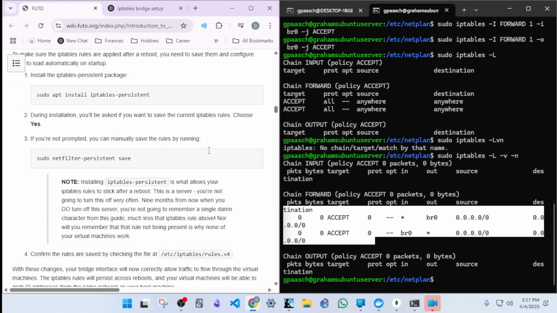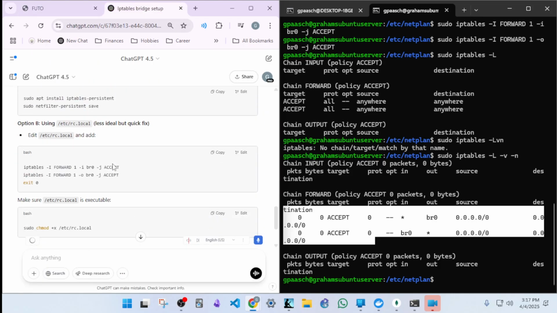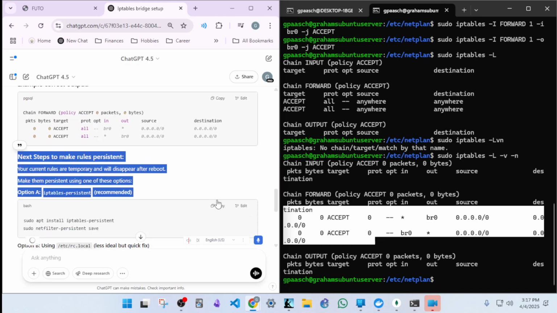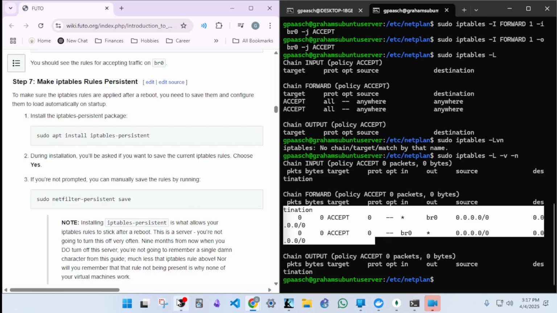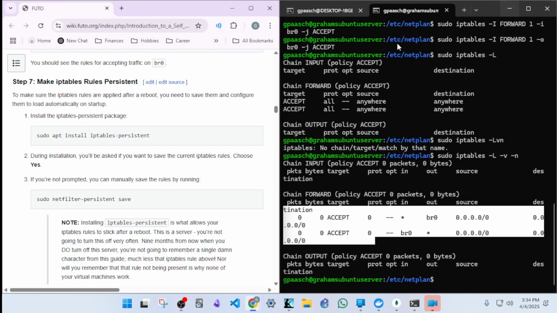Got it. All right, so the next step is to make IP tables rules persistent, which is so cool. This is what the AI said the next step would be. So really cool. But I'll take a break and be right back. All right, I'm back. So let's keep going.